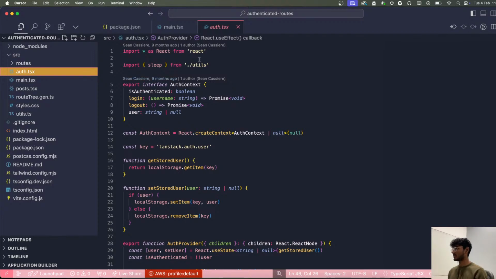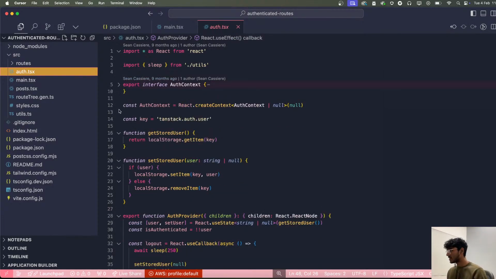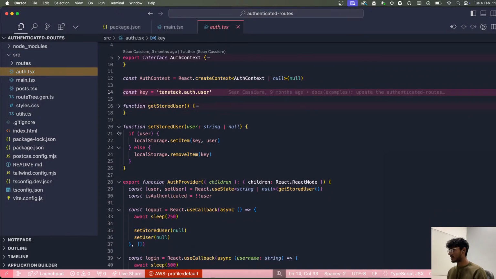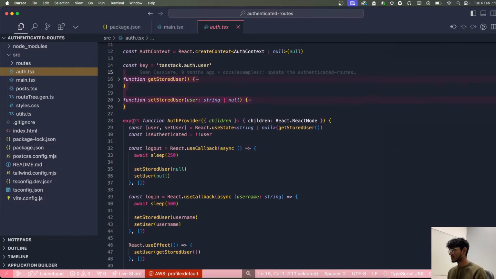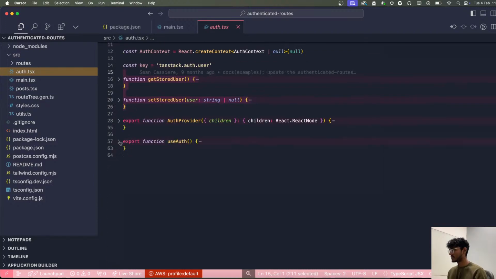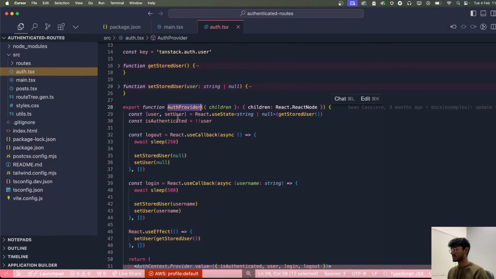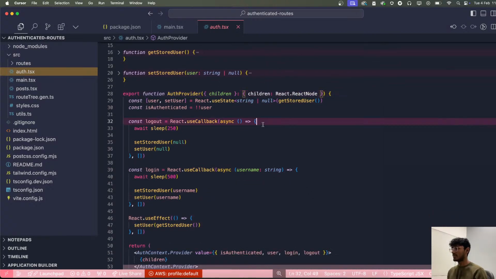No, this is not a route, this is a folder, the auth folder, which basically defines a context, a React context. There's a bunch of functions. There's of course the main function called auth provider, which is a React provider, and it basically checks if the user is authenticated. So you get the user from local storage.